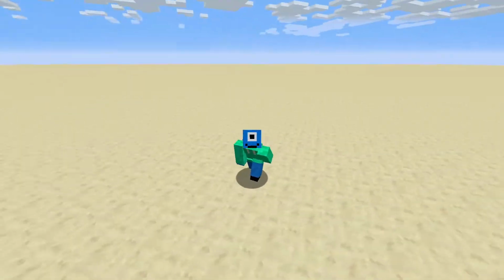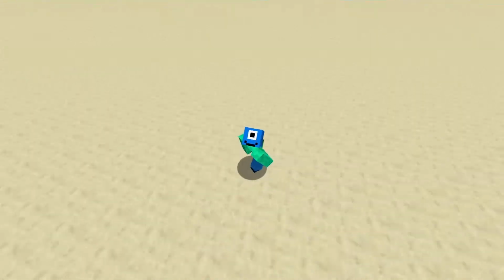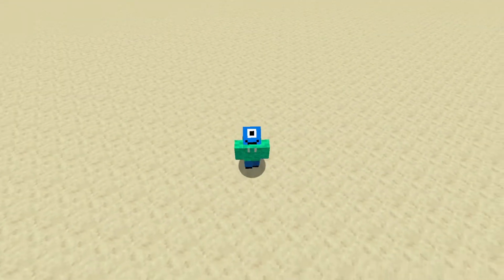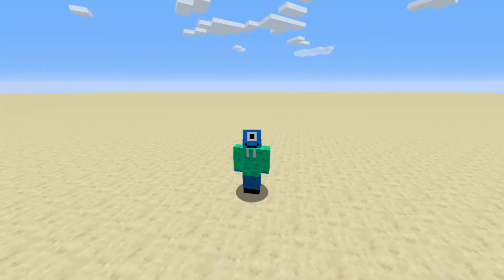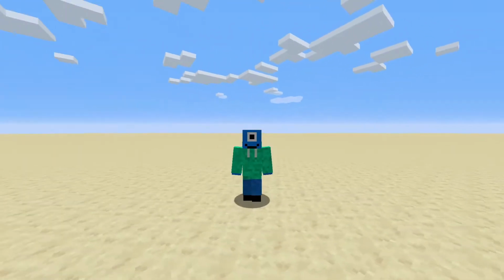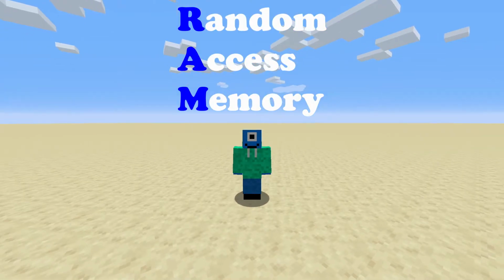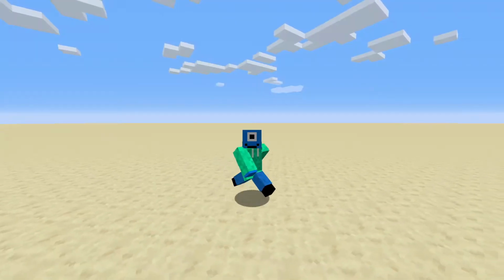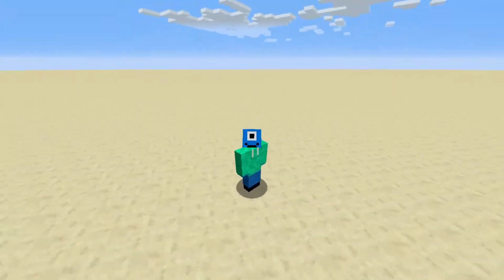This is actually my first Java Edition tutorial, hopefully the first of many though. And today I'm going to be showing you how to change the amount of RAM that Minecraft Java Edition is allowed to use, the RAM limit, or memory limit. RAM stands for random access memory, so sometimes you'll hear me referring to RAM as memory, and that's why, because it stands for random access memory.